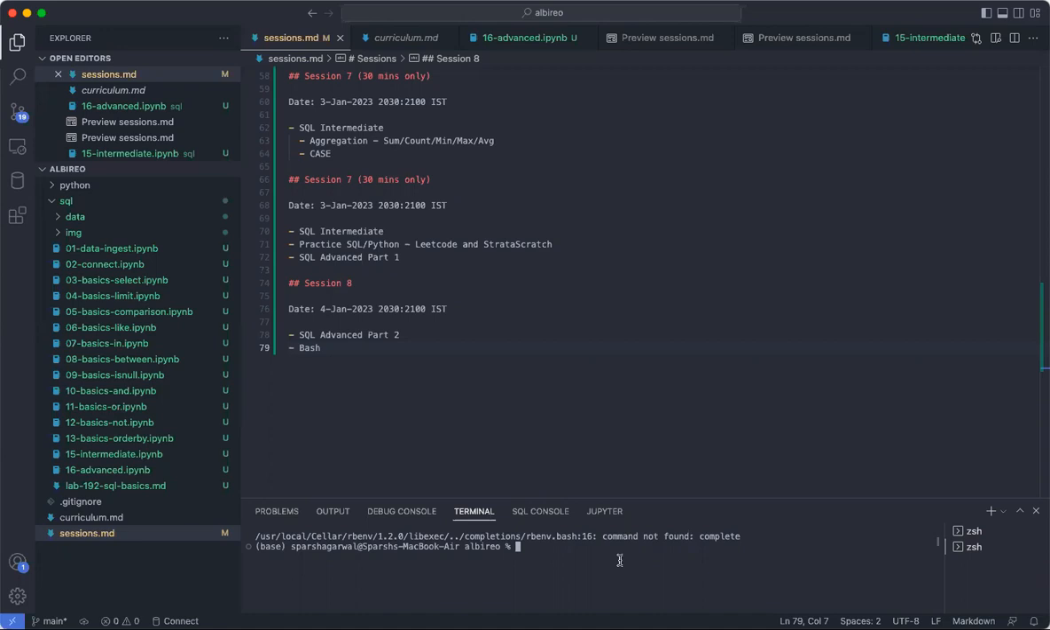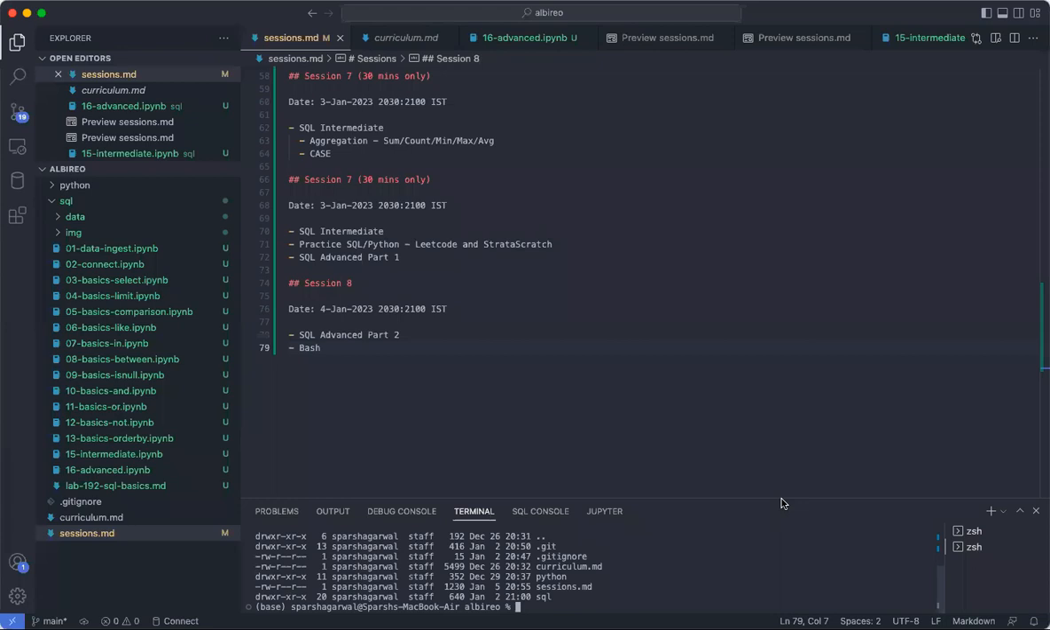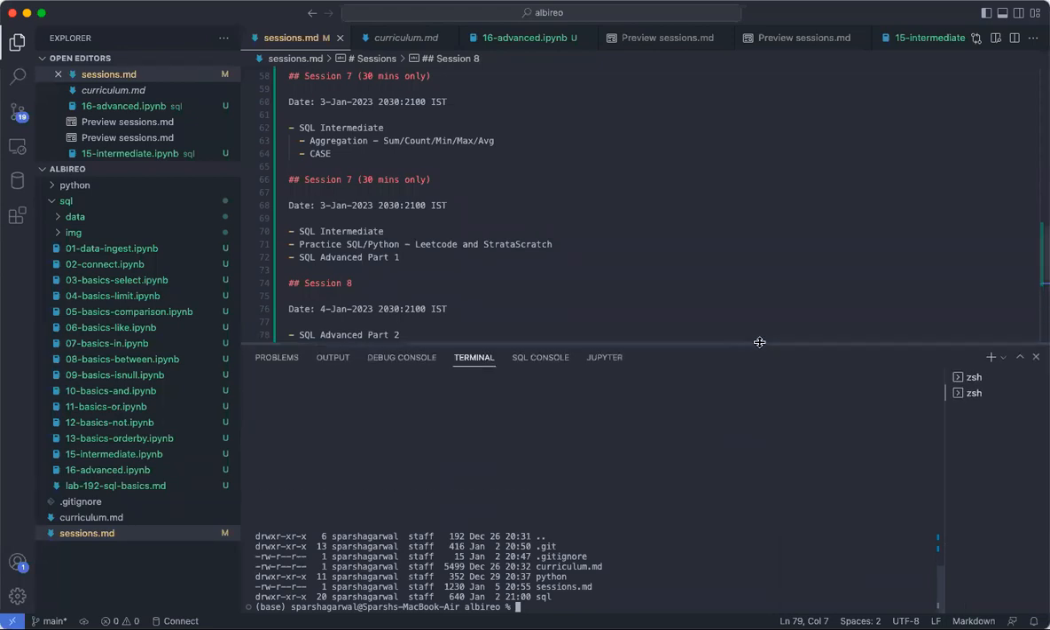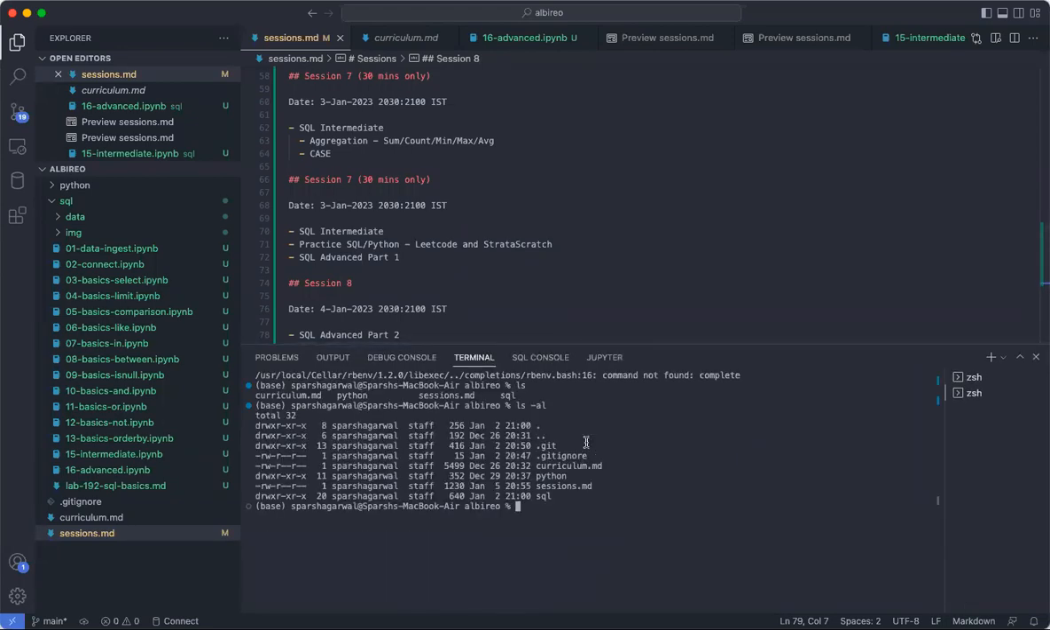So general commands are like, first of all, I want to get a list. When I type ls, that means list in the current folder. I'm seeing curriculum, Python, session, SQL, and there is another way called ls -al. That way you can get the same list, but in a structured way, where hidden files are coming here. These two are hidden files.